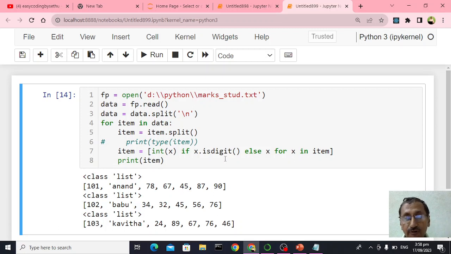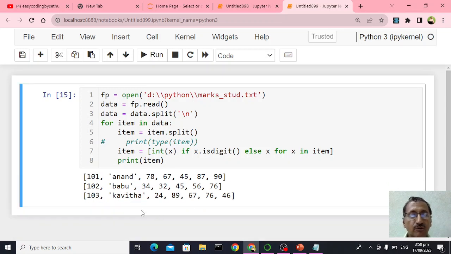If you take Babu now, it is not made up of digits. It is full of characters or alphabets. So that will not be converted into a digit. It cannot be converted, in fact. So now look at this. 101, Anand and everything we got. Fine. Okay, we got the item here.